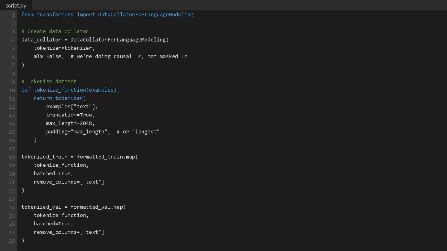This block shows the lower level alternative, manually tokenizing your dataset and using DataCollatorForLanguageModeling to handle batching. The mlm=False flag is critical here. It tells the collator you're doing causal language modeling, where the model predicts the next token, not masked language modeling where it predicts hidden tokens. Those are fundamentally different training objectives. The tokenize function encodes each example's text, truncates at 2048 tokens, and pads shorter sequences to uniform length so they can be stacked into batches.